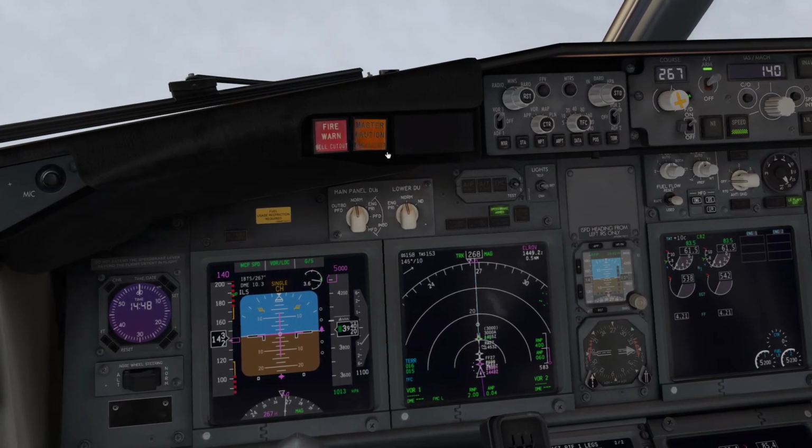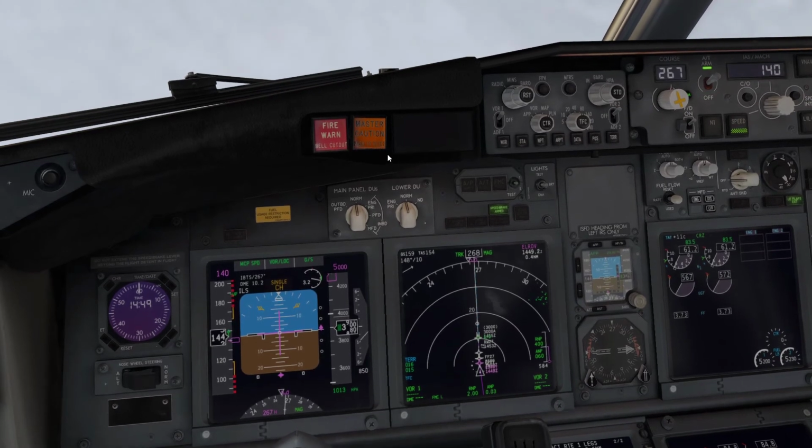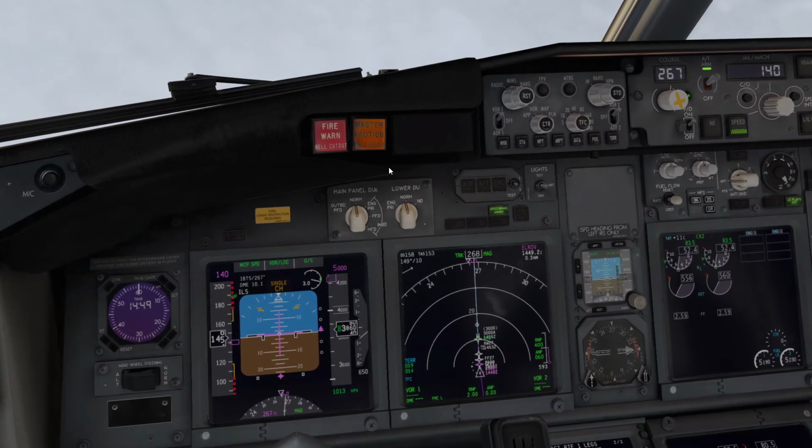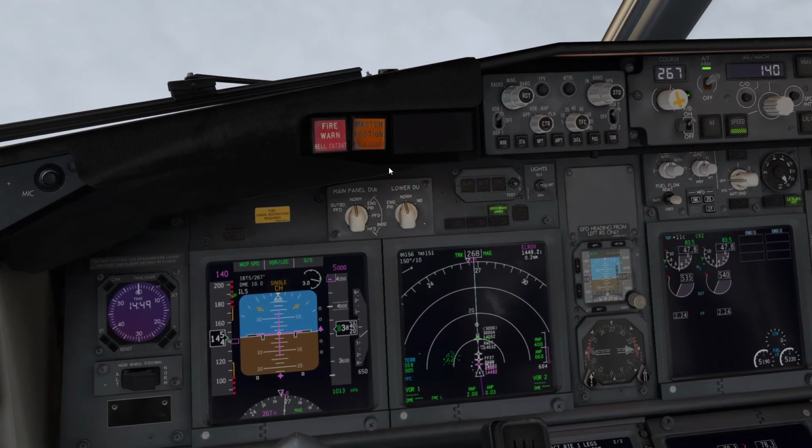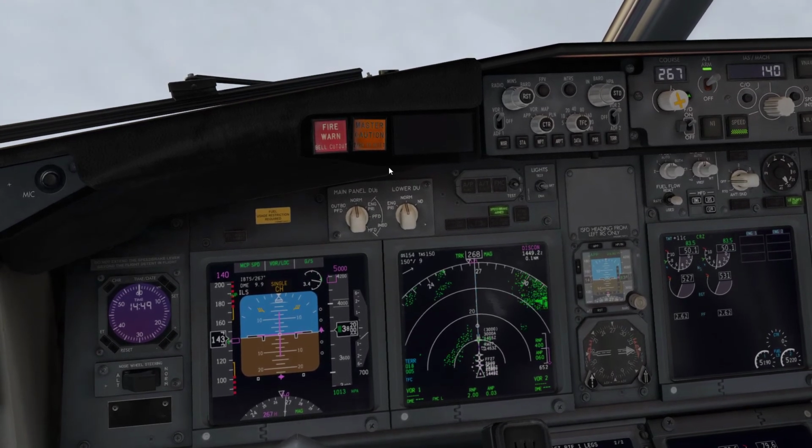Speedbird 073, you are cleared to land runway 27, exit right when able. Cleared to land, runway 27, exit right when able, Speedbird 073.